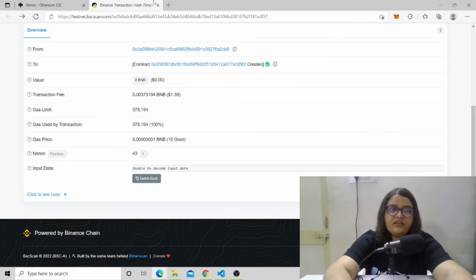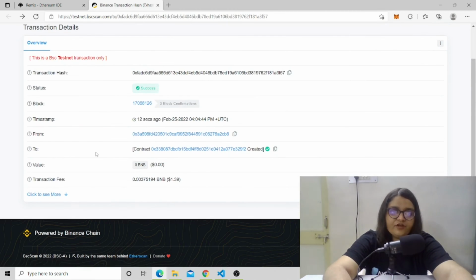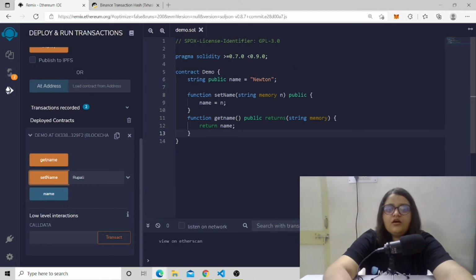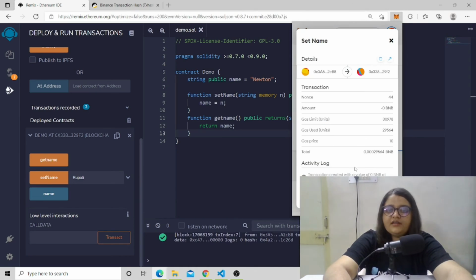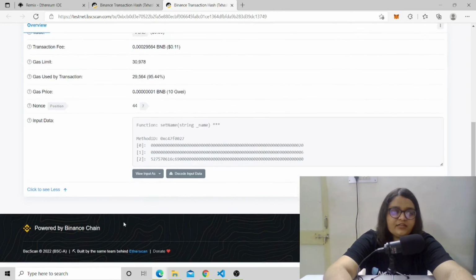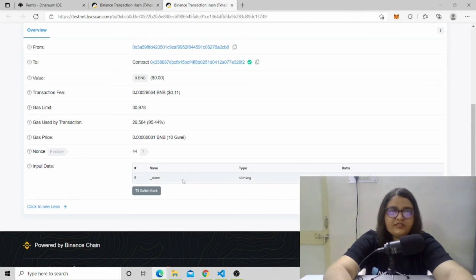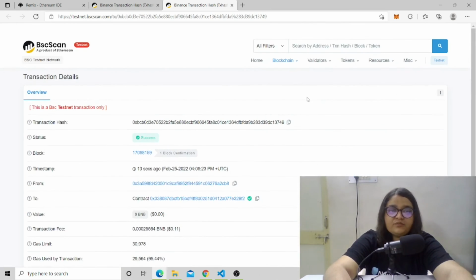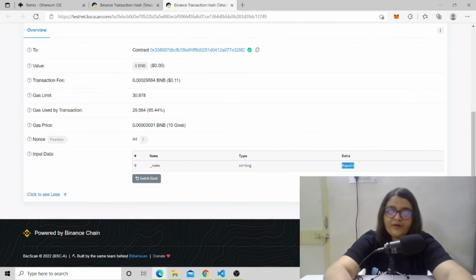see the data field, like what we actually sent. So let's explore this type of transaction also. And yeah, this is a set name function call. So let's just explore the transaction. And in click to see more, you can decode the input and you can see that the name was set and the data which we sent by this particular transaction was Rupali.